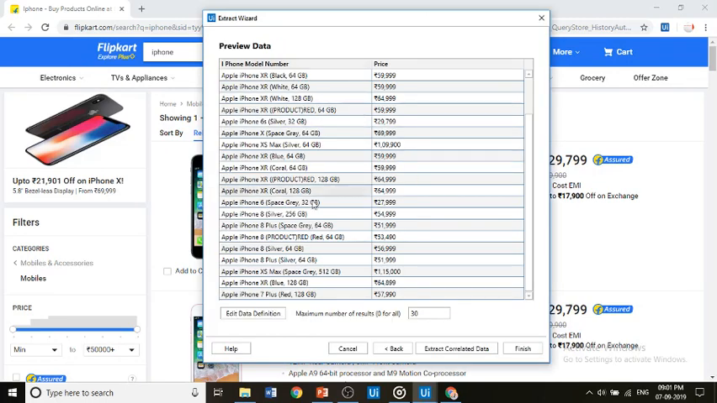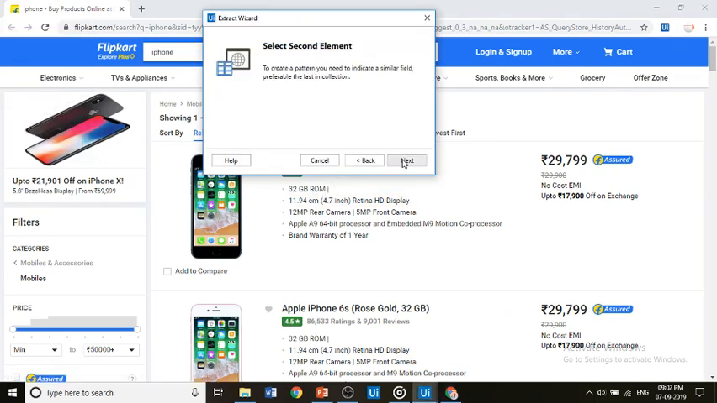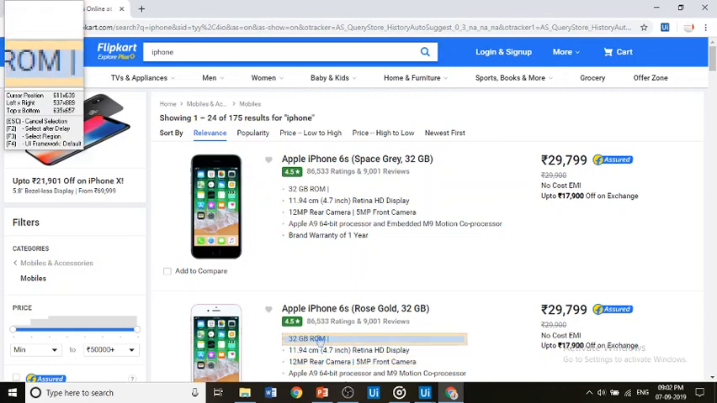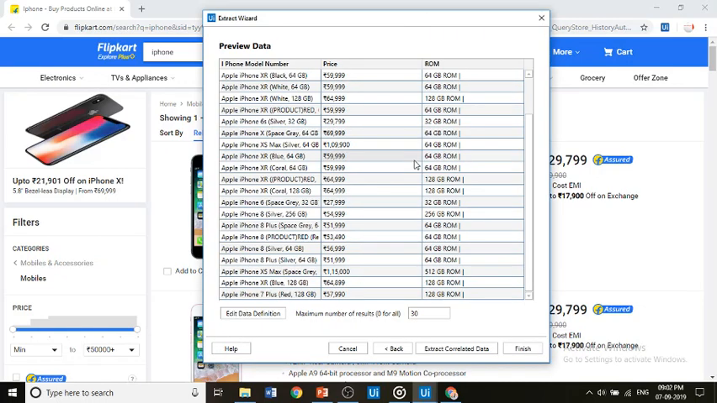You can see the preview data. The first column is iPhone model number, and the second one is price. Again I want to select this ROM, the internal memory. Next. As I told you, it has to be in a pattern. Let's say this is ROM. The text column name I have given as ROM.